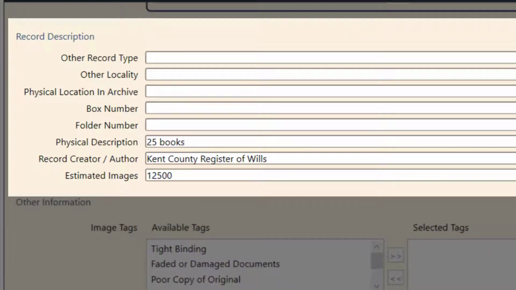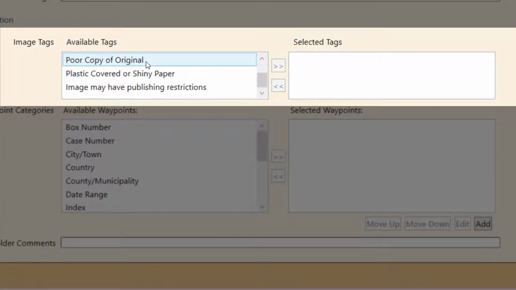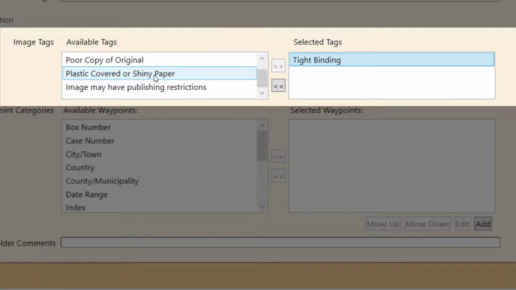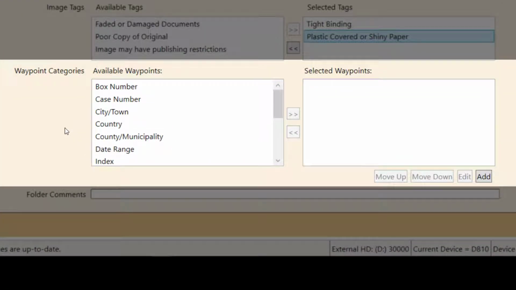The record description fields should be pre-populated. In the other information area, you are likely to use the image tags, which give information about the condition of the documents. The condition of the document, or the type of material it is recorded on, might affect the image. The waypoint categories should be covered in another video, but if you have questions about waypoints, ask your field supervisor.